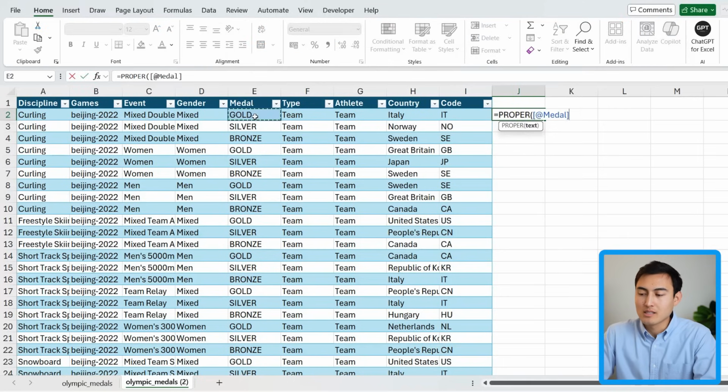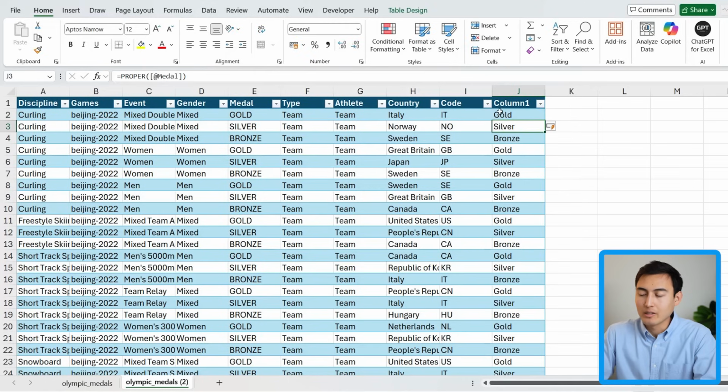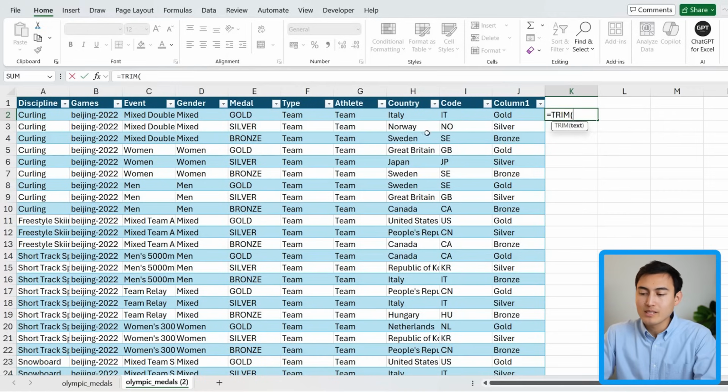And what this one does is it's gonna convert only the first letter into capital and everything else into lowercase. Another cool function you can use is trim, which basically removes any excess spaces you might have. Sometimes one might be gold while the other one might have a space and then the word gold. So to remove any of those errors, you can use the trim function too.